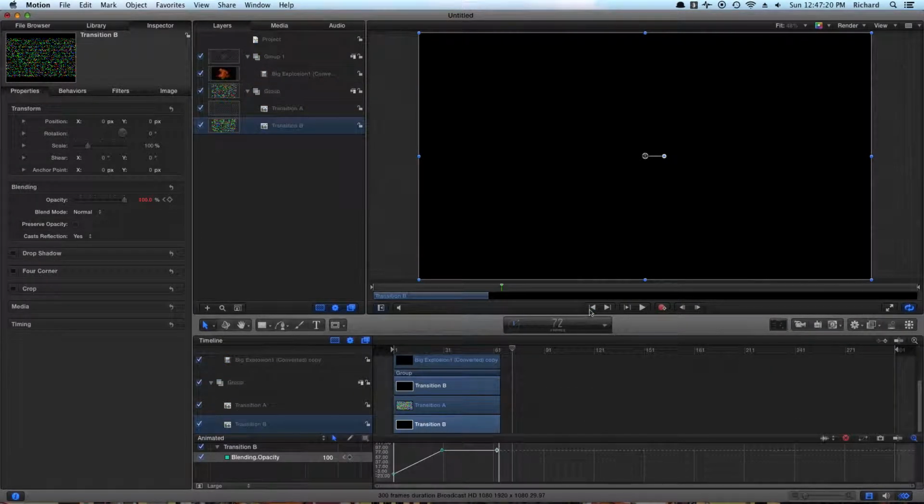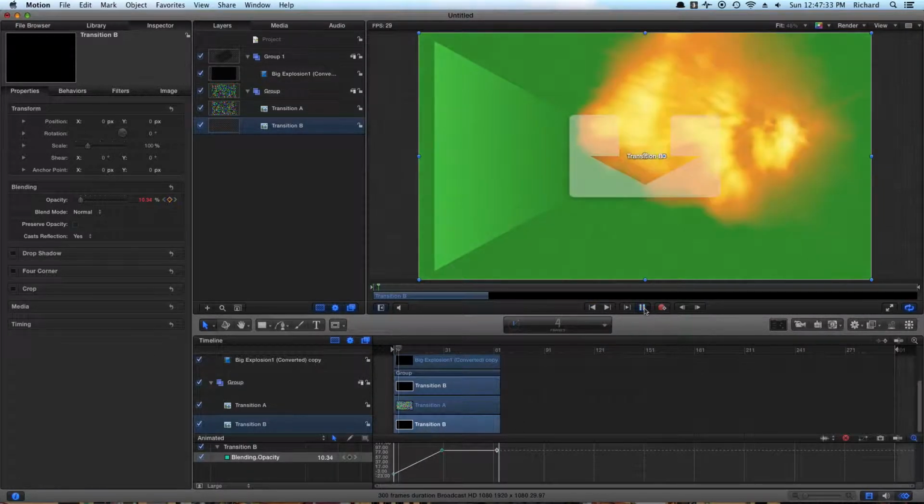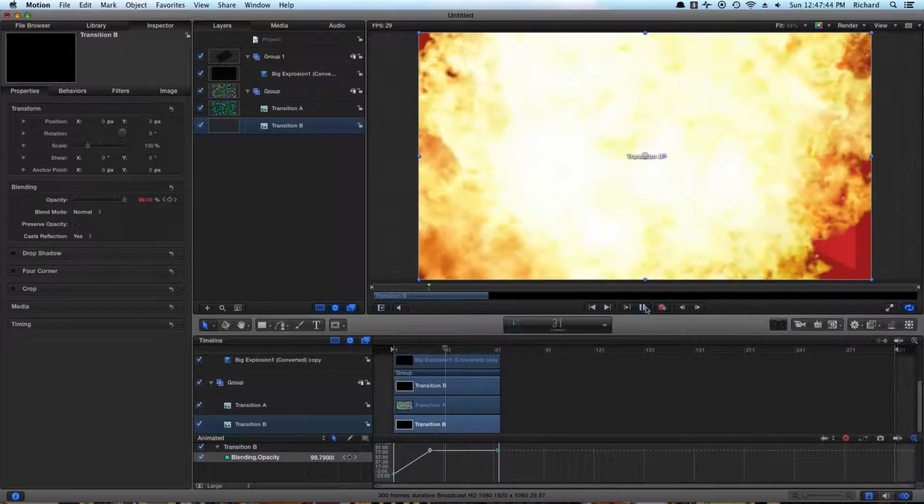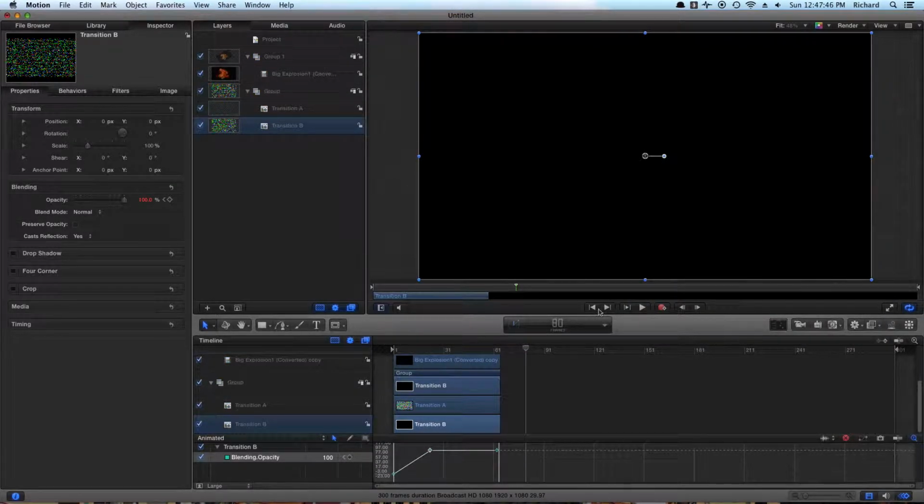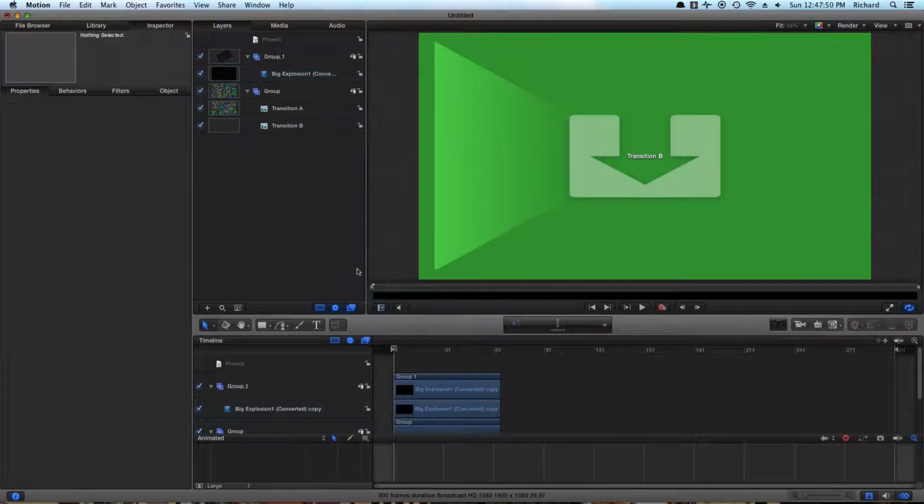So I can kind of see it transition up around these corners. So I could fix that a bunch of ways. I could move my explosion so it covers it more, or I think what I'm going to do is just play around with the timing a little. So I'm going to get transition B. I'm going to pull it up quicker. So we'll leave that how it is for now.